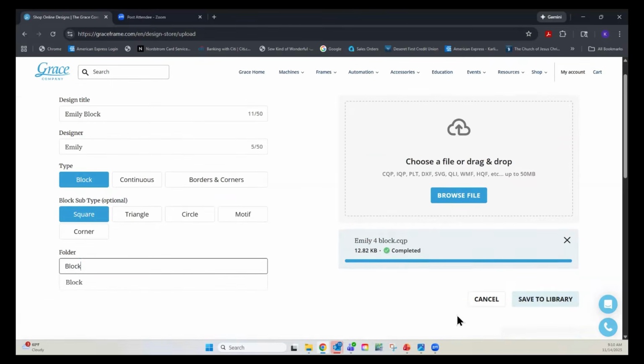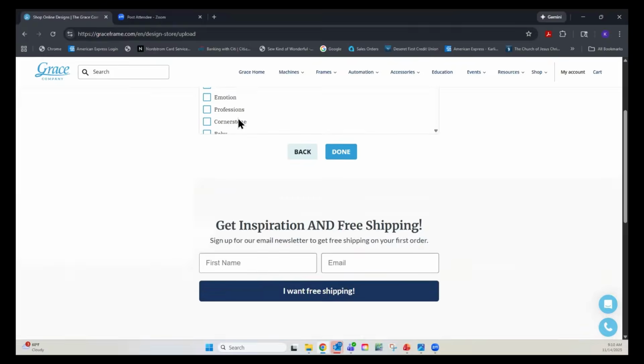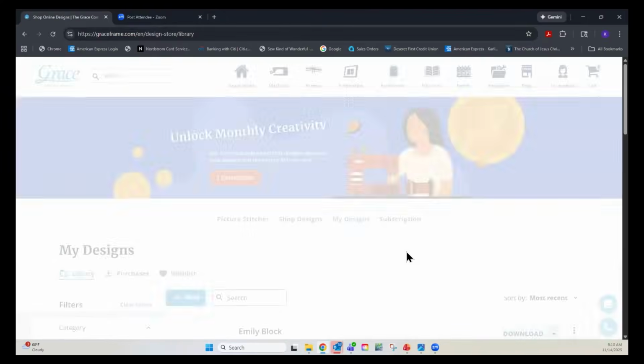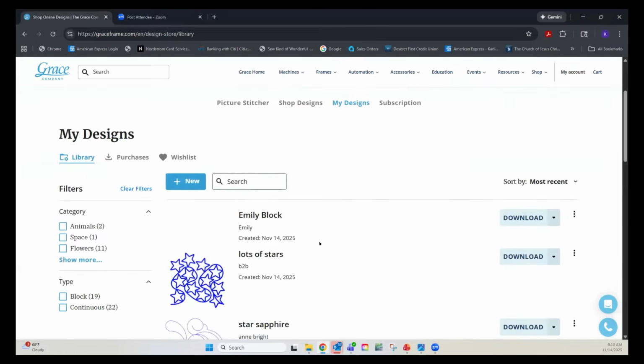Okay, now that I've done all that, I can save it to my library. I'm going to use my little slider and slide it all the way down. I could click on simple block, but I'm just going to put my category. That's just what I'm doing right now. Then I'm going to click on done. Okay, it takes a minute.